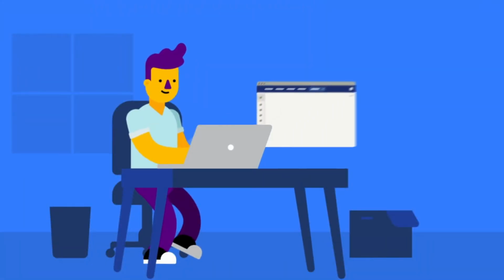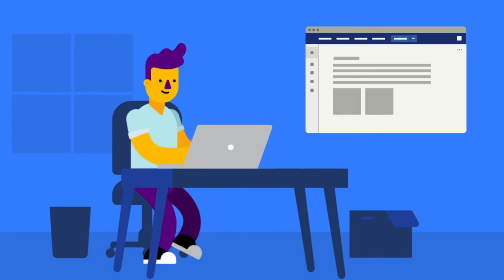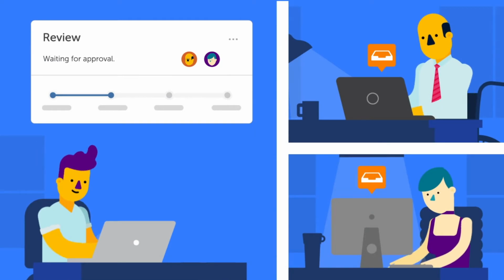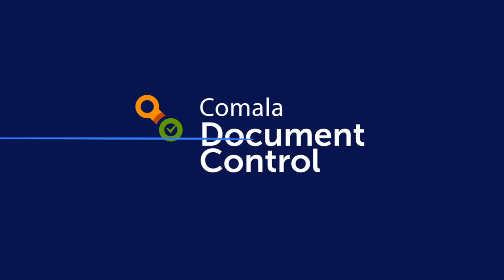Comala Document Control makes it easy to ensure your team's Confluence documents are reviewed and approved before they are published. Combine the effortless collaboration of Confluence with the approval features of Comala Document Control to build better documentation.